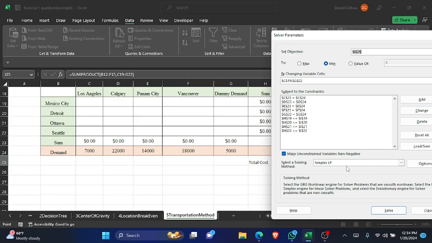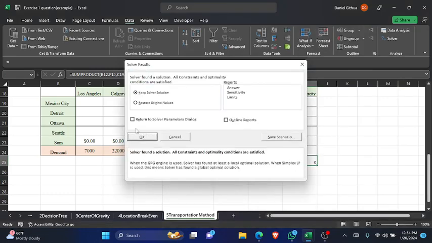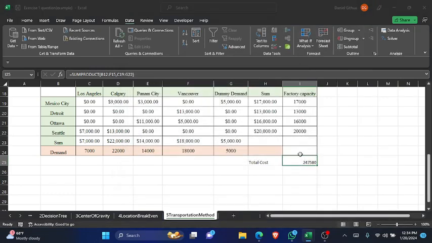Then mostly you will find that it is written GRG Nonlinear, but when it's that, you have to change it to Simplex LP and then click Solve. Then OK. And that is the total cost. And that's how easy it is.